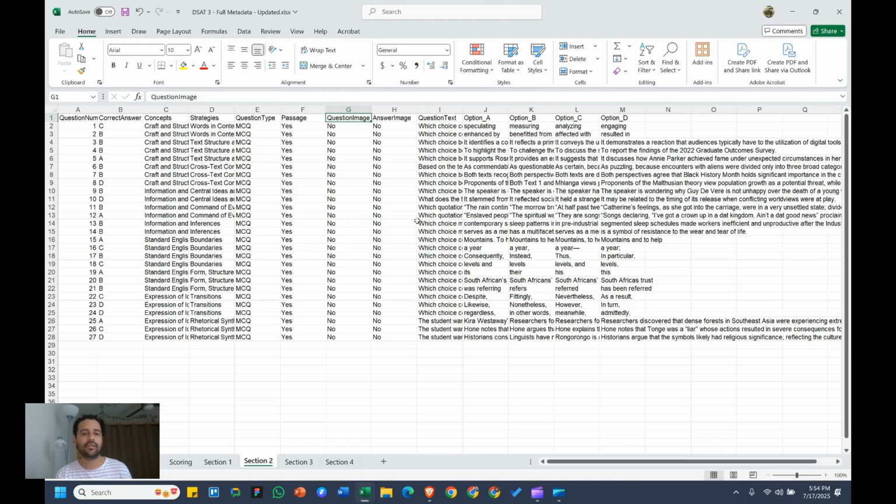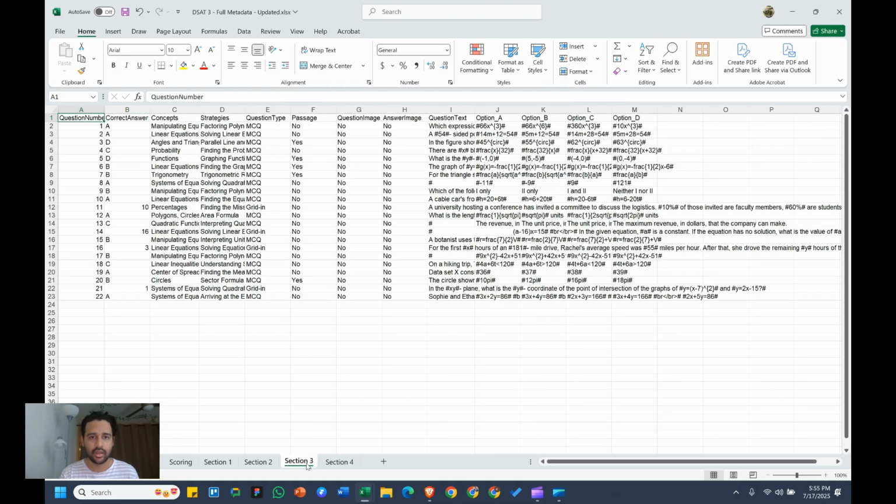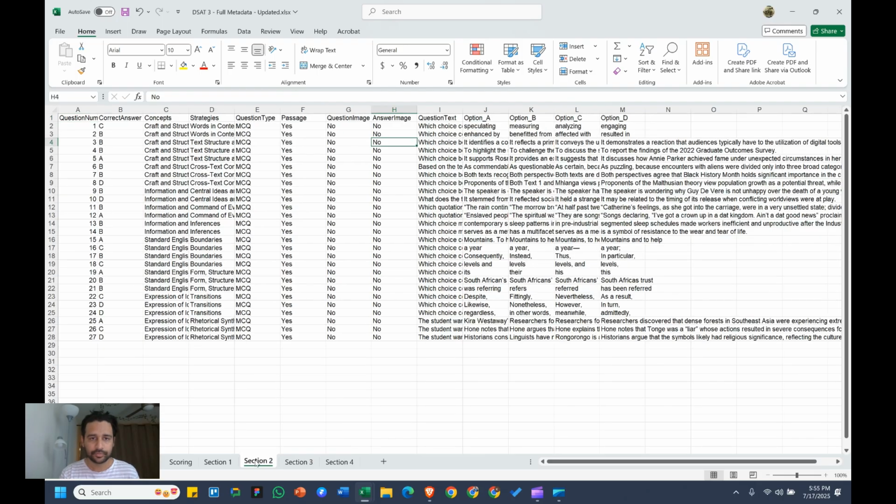Question image, if in case you have an image associated with the question, you can add that. In case you have an image associated with the answers, you can mention a yes here for that. For example, some math questions would have an image in the question, like some graph or chart, and some of these might have an image in the answers as well. Then finally, question text. This is where the primary question goes.